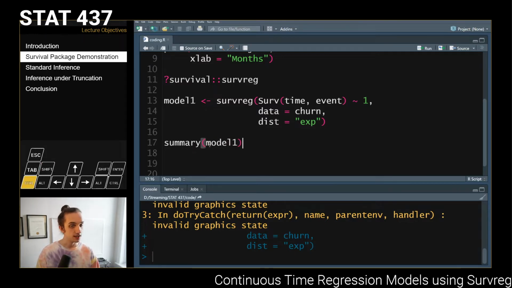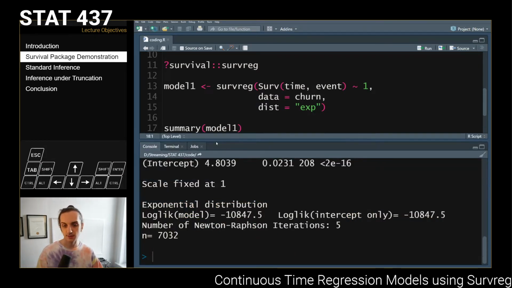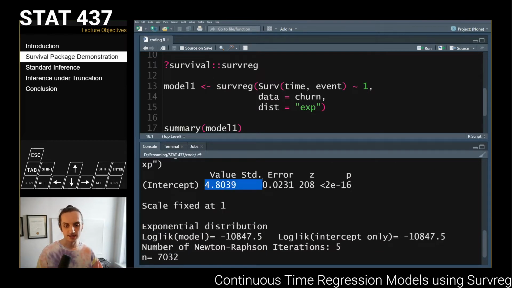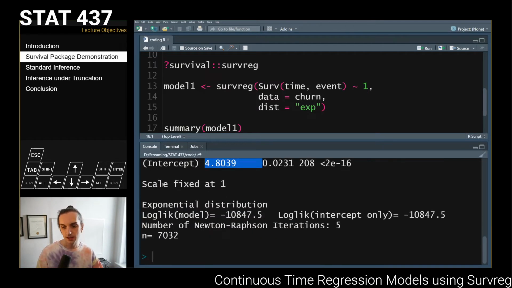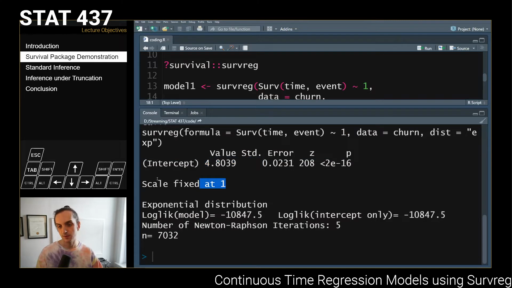If we do a summary of model 1, you can see that we have this fitted model. We have an estimated intercept term here, and here what we're saying is that the scale is fixed at 1. That's because, if you remember, the exponential distribution is only a one-parameter distribution, so the other parameter is fixed to be 1. When we were looking at it from the Weibull distribution, you get an exponential by holding the scale fixed at 1.